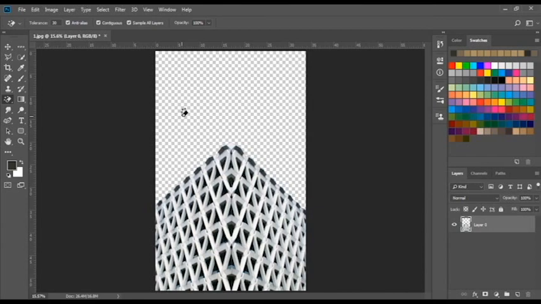If we have any larger areas, we can adjust the tolerance and experiment for the best job. Okay, in the next exercise, we will learn the gradient tool.